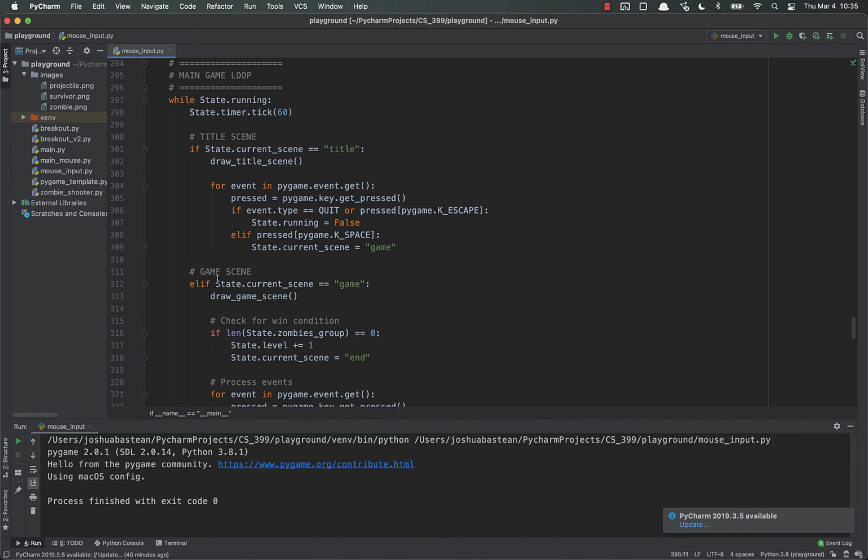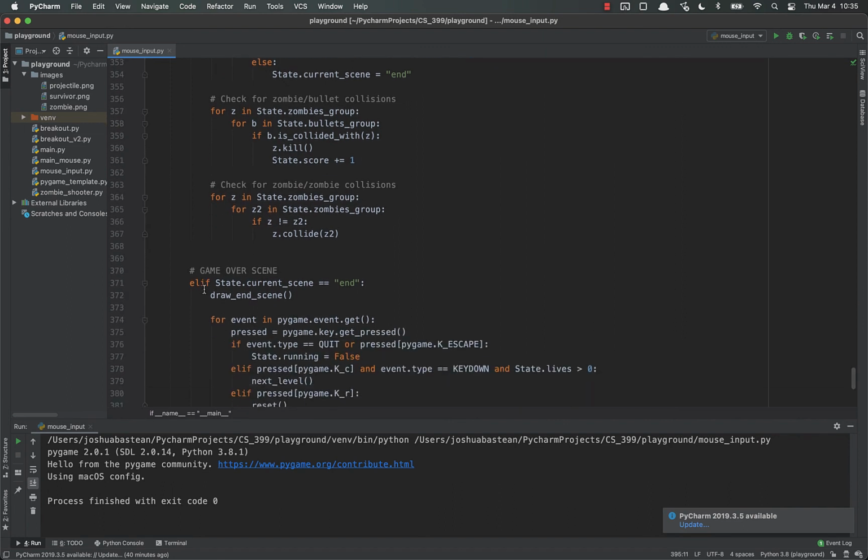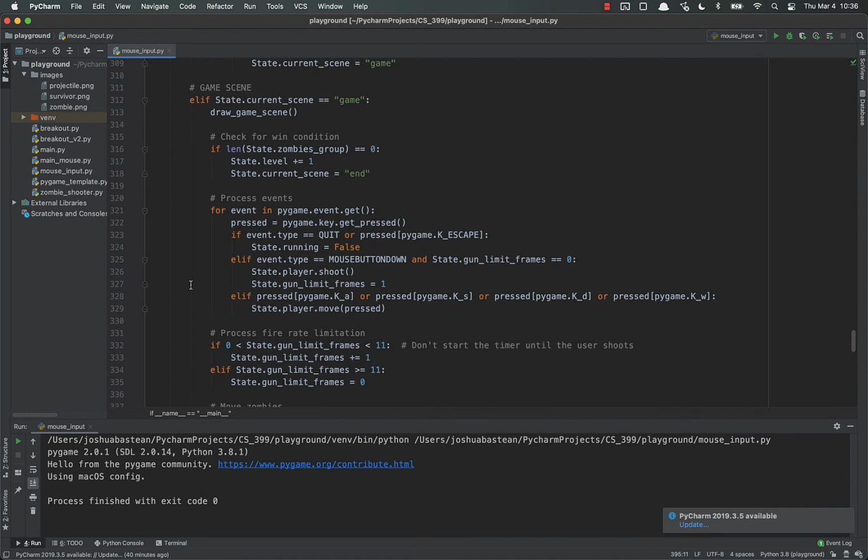Think about it kind of like a decision tree where it's one of these scenes, because you can only have one scene showing at a time. You can only have a title screen or a game scene or a game over scene or a menu or a pause or whatever. You can't show more than one of those at a time, so that's why you're using these if statements to determine which one to show.